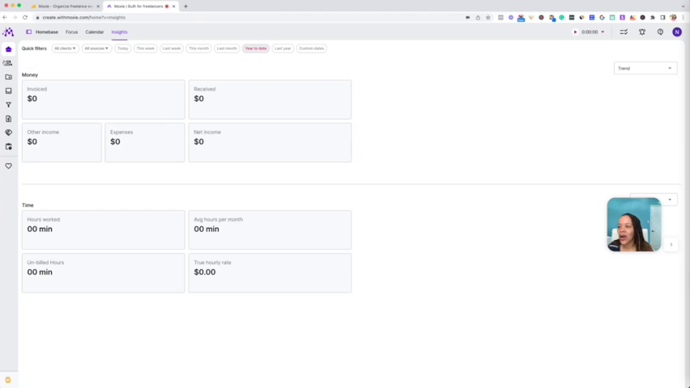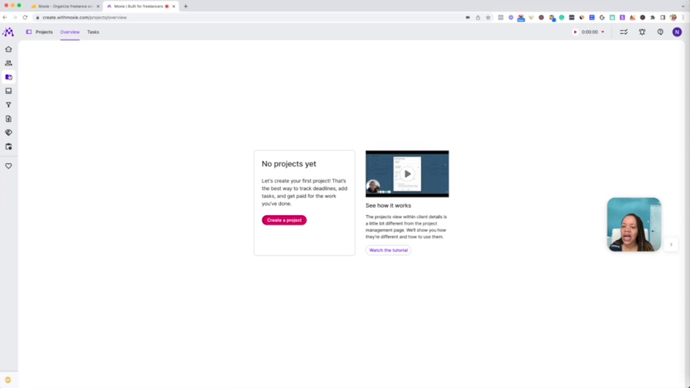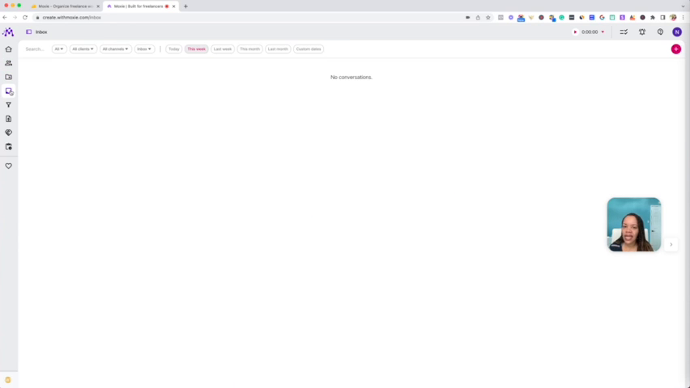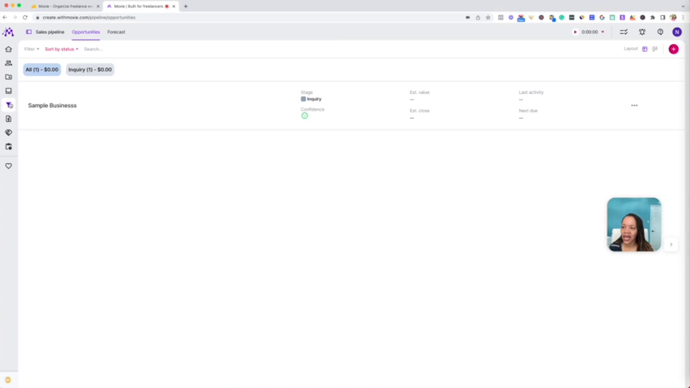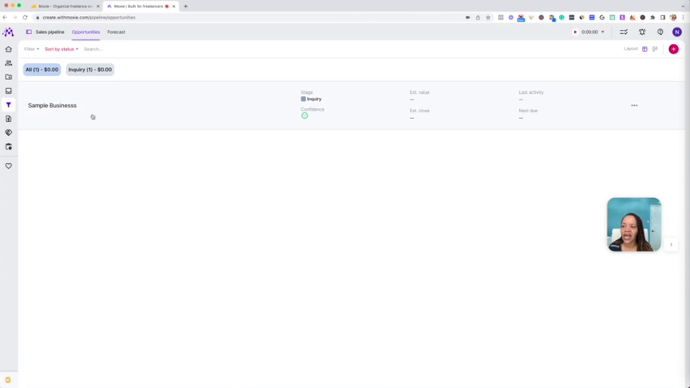All right, so clients, these are just, over here on the left-hand side, another way to get to some of the things that we were talking about down here in your workspace. So clients, if I had clients already, then they would be here. Projects, inbox. I don't have my email set up. Nothing's there yet. The pipeline right here shows you what opportunities you have and what kind of forecasting you have. So obviously nothing in here, but I did make a sample business the other day.